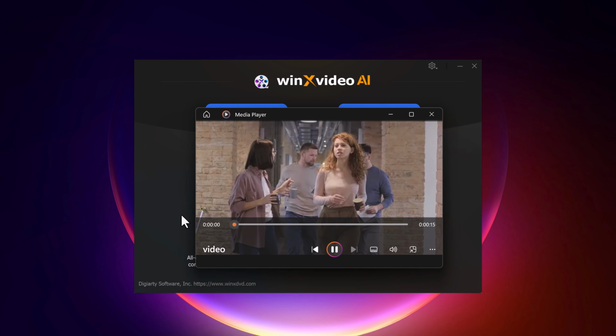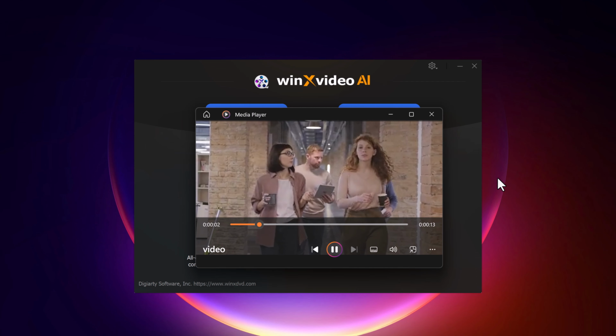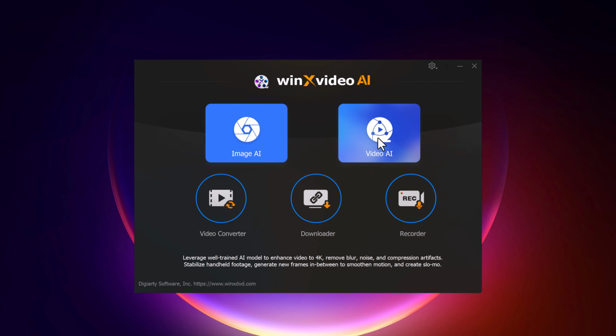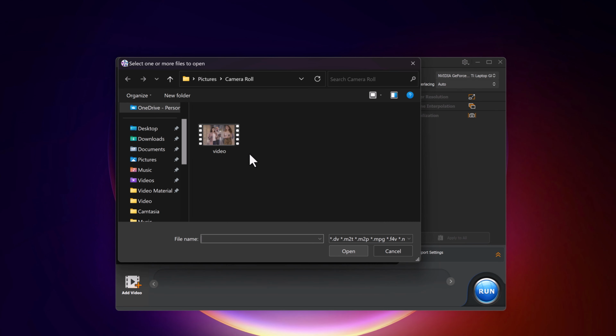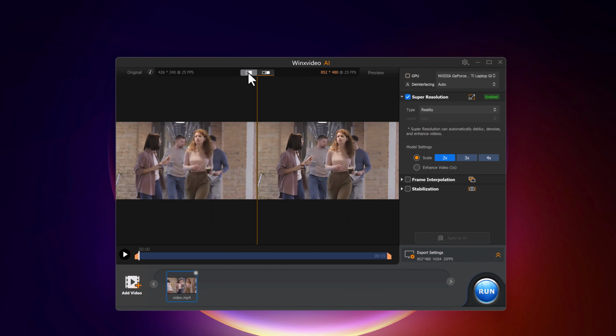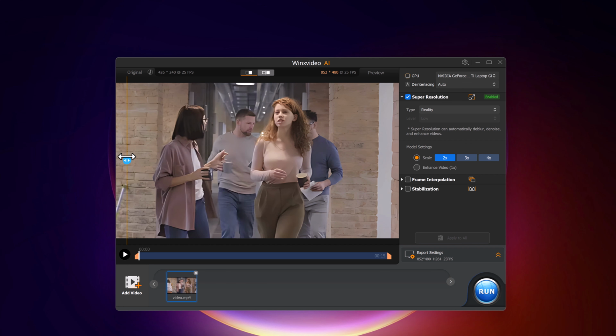You can use the Video AI tool of WinX Video AI to enhance the quality of your videos. Using this tool is simple. Simply upload your video. You can also upload the entire folder containing videos. All the options required to enhance the video quality are available on the right side. You can select these options as per your requirement. By enabling the frame interpolation option, you can add the slow motion effect to your videos. When you are done, click on the Run button to start processing.